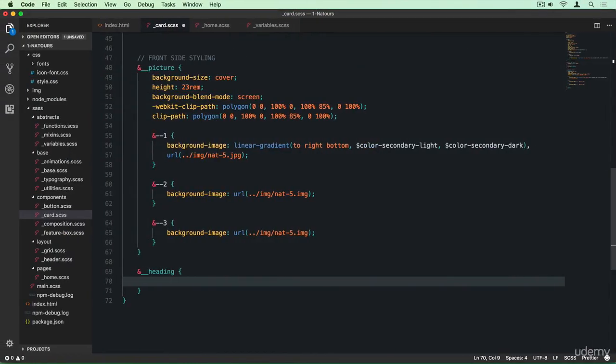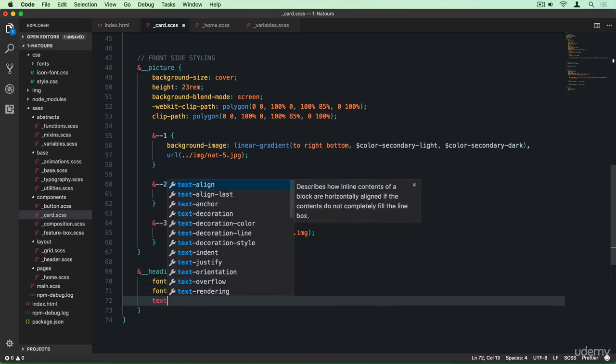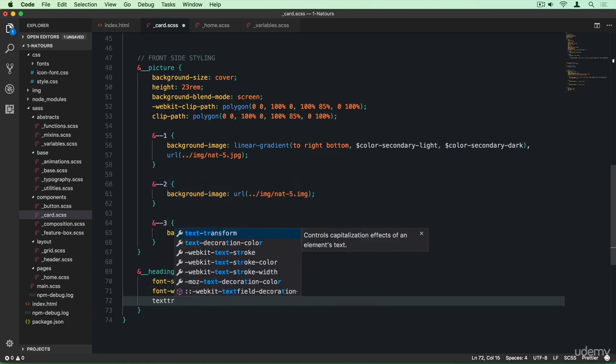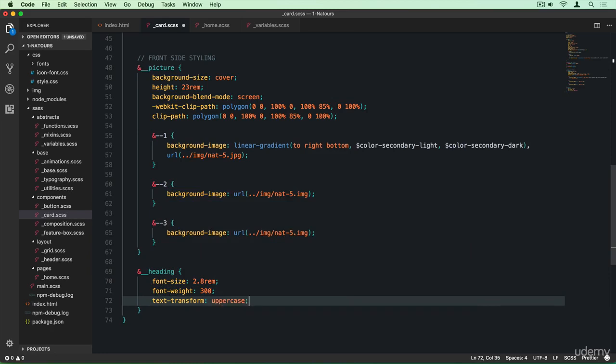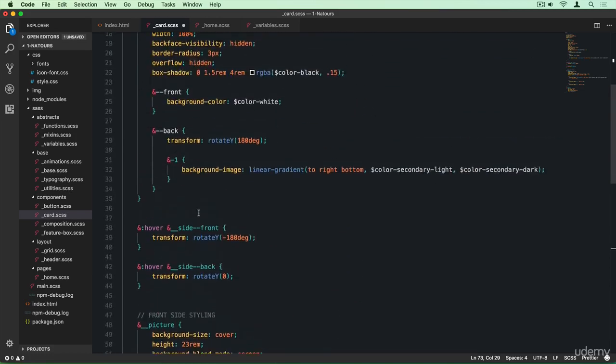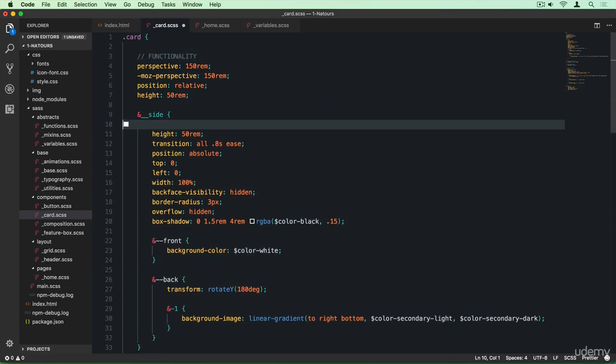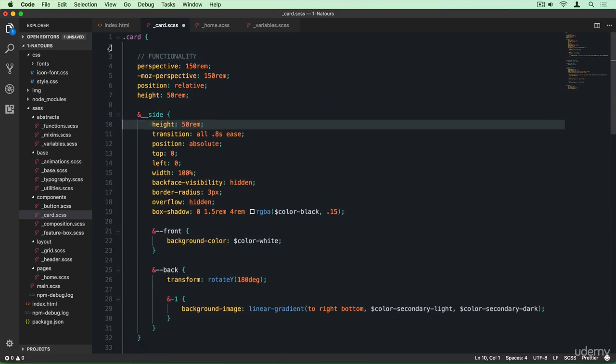So let's start with the font size of 2.8 rem, for example, a font weight of 300, text transform to uppercase, and color, remember it was white, so color white. All right, and I think I actually set the color somewhere up here, okay? But remember this was just for testing and this as well. So let's remove that testing part we had set up before.